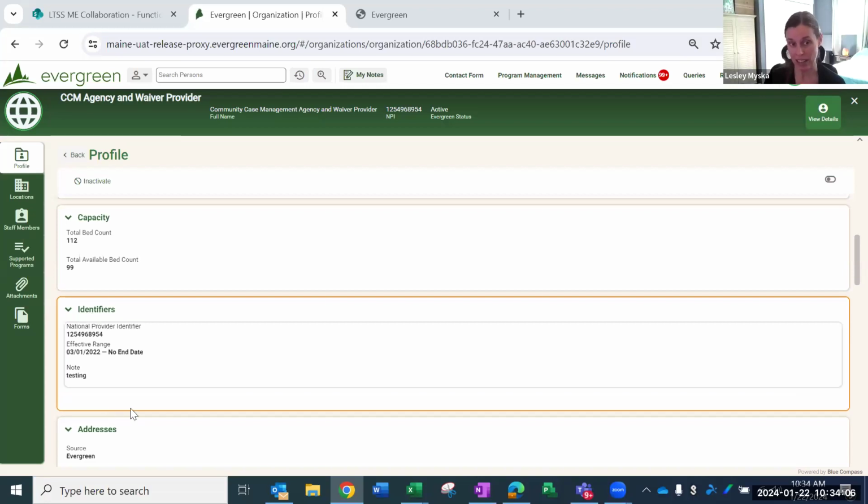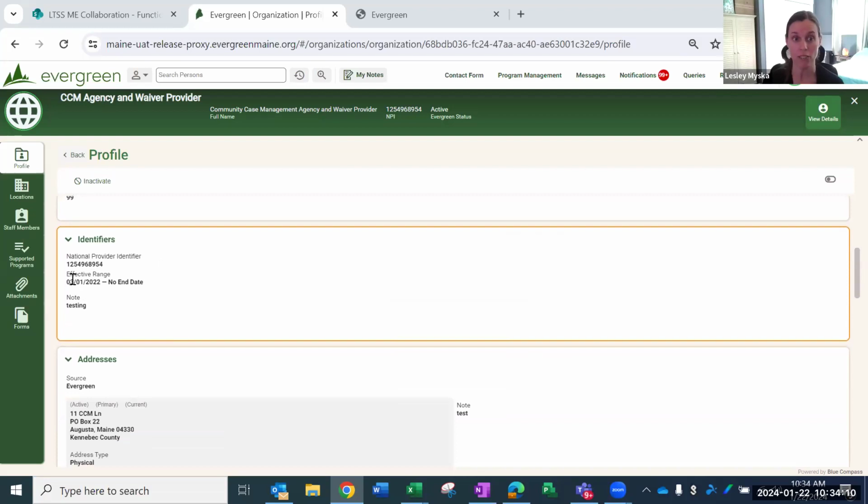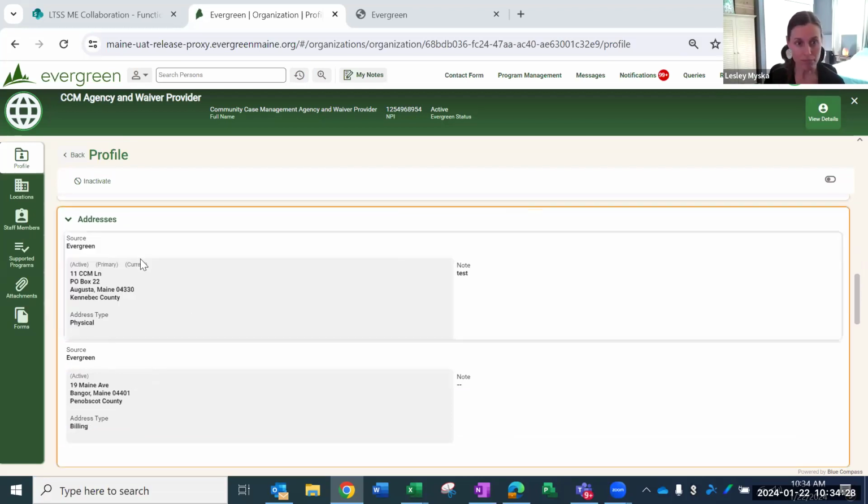Any identifiers that are added. So again, if we consume from MIMS, it will have their NPI at the organization level and it will tell you the effective date range. So this one in this example has an effective start date of 3/1/22 and there's no end date. So like in MIMS, if there's no end date, it will say no end date. But if there is a future end date in MIMS, it will show you what the future end date is. And then there's ability to capture a note on there.